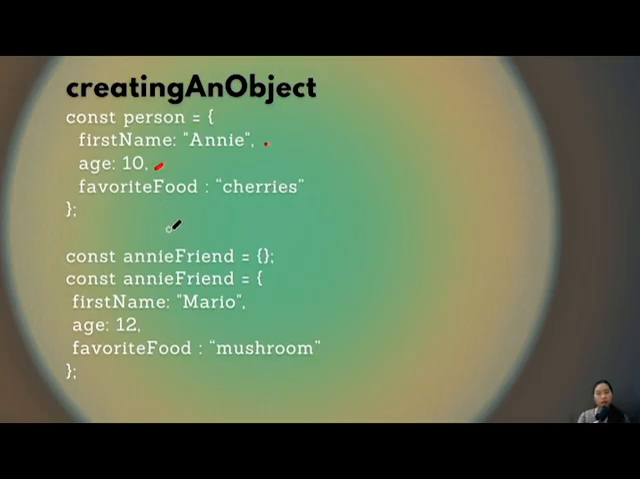And moving on to Annie's friend, right? Annie's friend, this is another way of creating and assigning an object. You can have it empty and then add everything else in at a later date, right? It's basically the same thing, but you get to add in the properties much later if you'd like. First name Mario, age 12, favorite fruit, mushroom, okay? They're the same thing. They operate the same way.